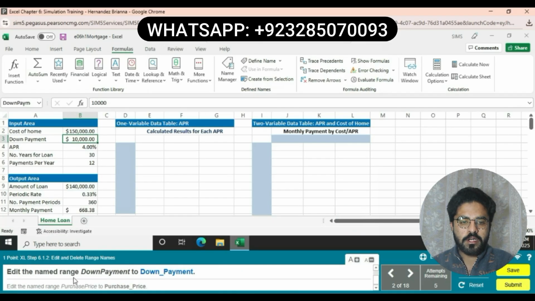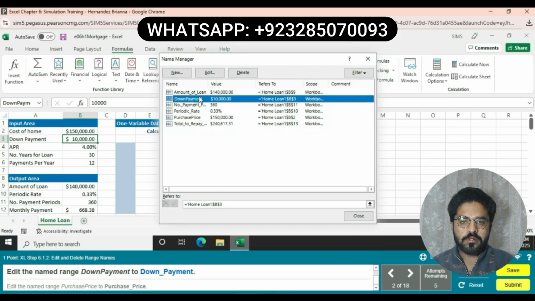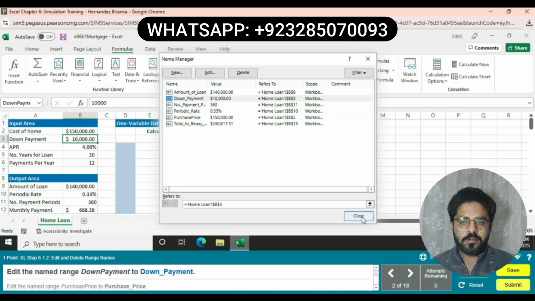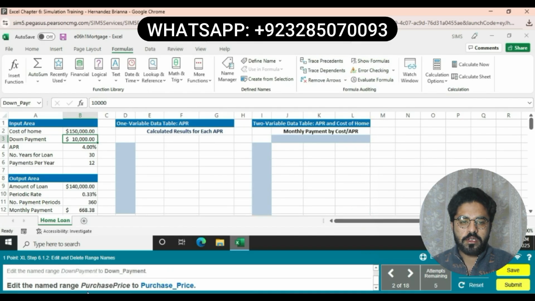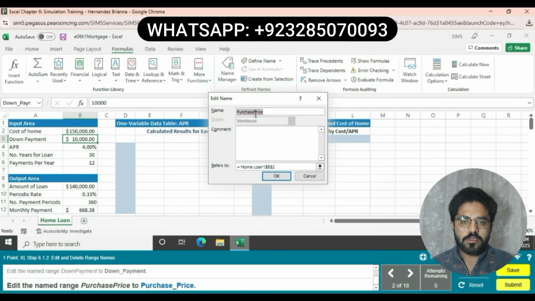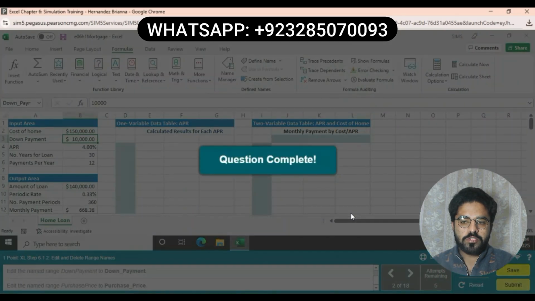Close. Edit the named range down payment to down underscore payment. Click on Edit, change it to down_payment, and click OK. Then close. Edit the named range purchase price to purchase underscore price. Same, you can click on the Name Manager, select purchase price, then change it to purchase_price, click OK, then close it. Question number 2 is completed now.